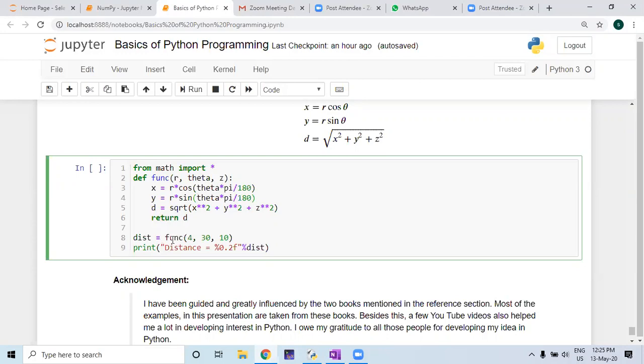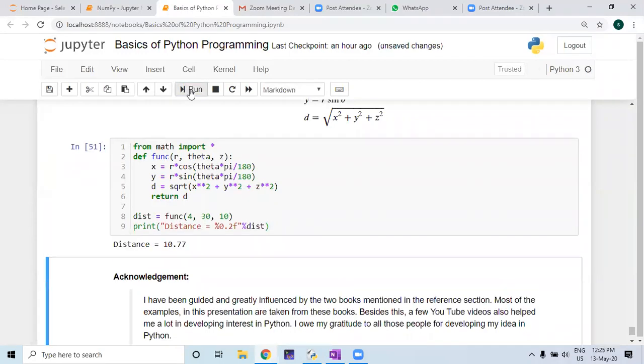Once I call the function func with the values r 4, theta 30 degrees and z 10, it will calculate the distance, and I can print the result like this. So the distance is 10.77.